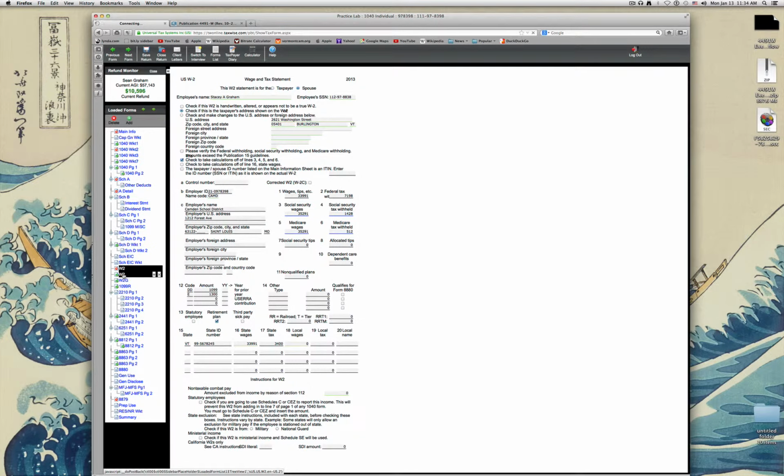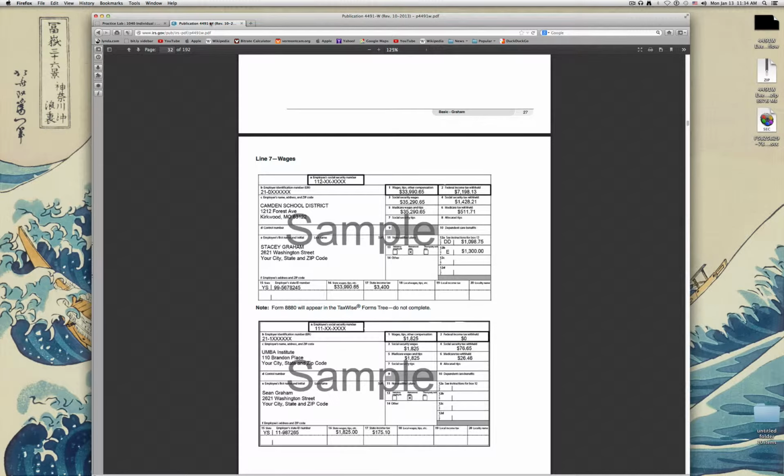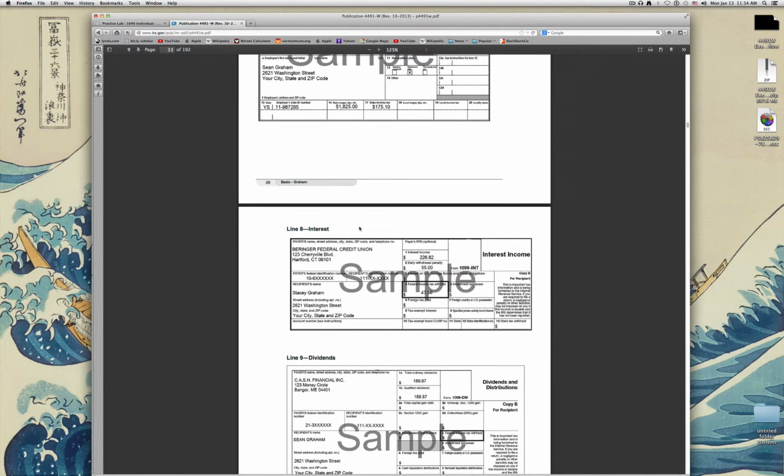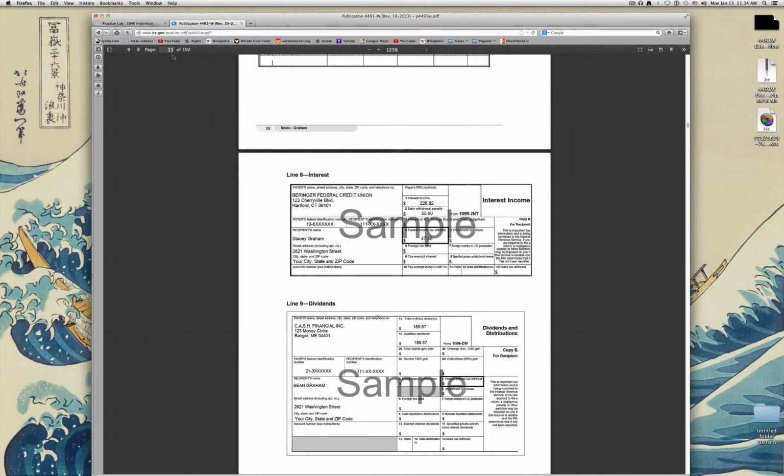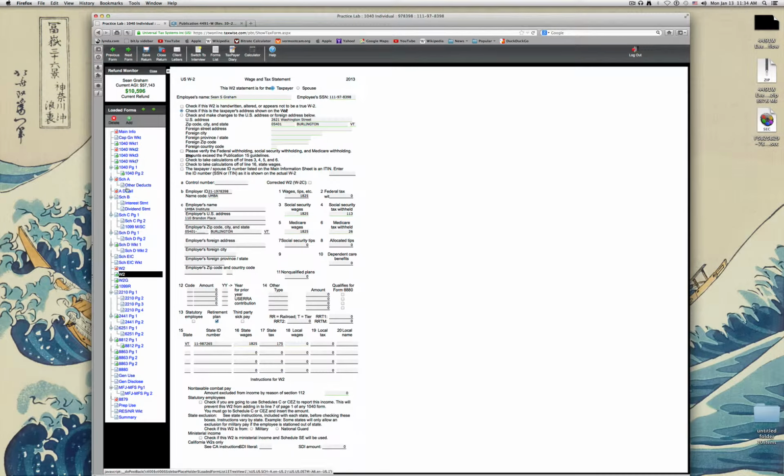And so we have Sean Graham's W-2. And there's not much to pay attention to specifically here. We didn't have to override anything, and we didn't have to enter anything in other than the first lines. All right, interest income. Again, on the Schedule B, we'll just go right to the interest statement.